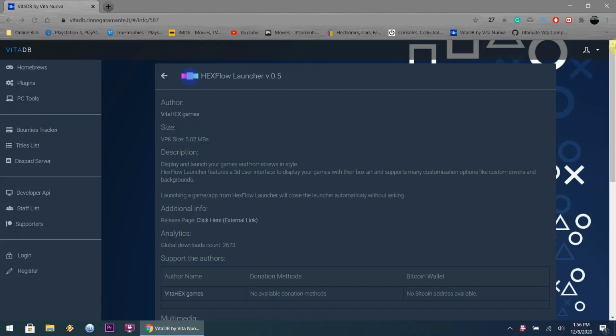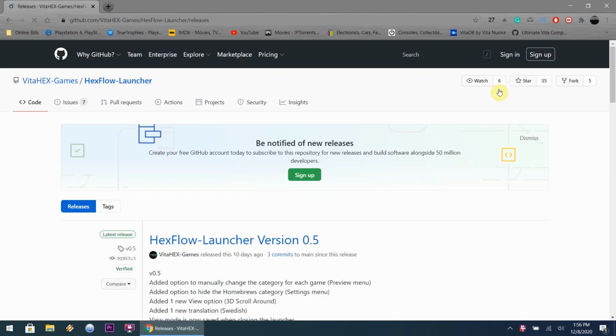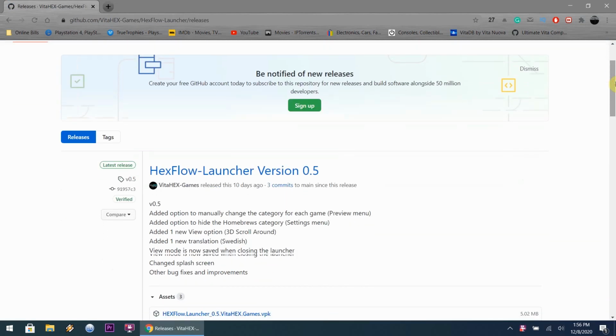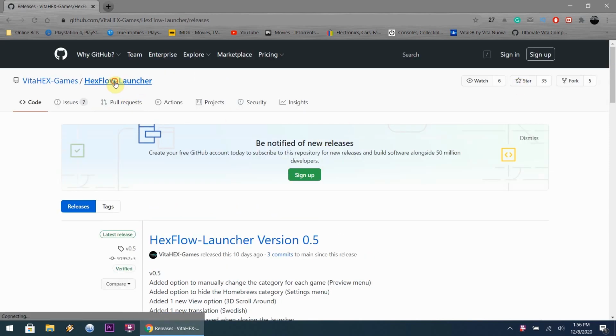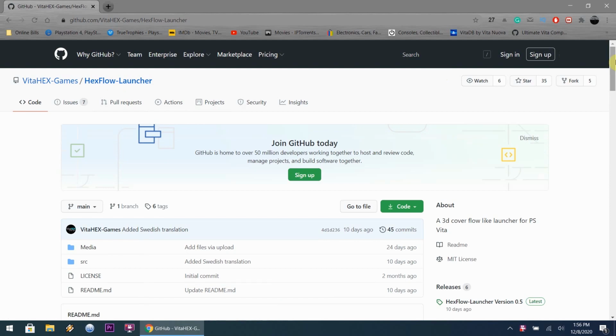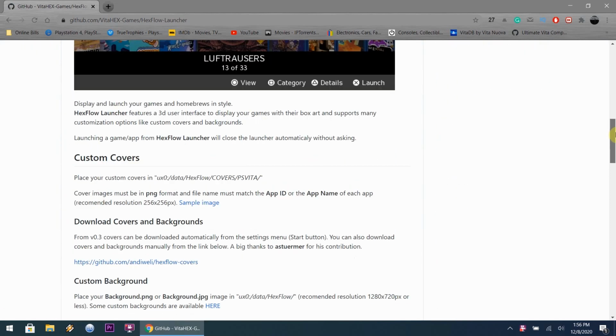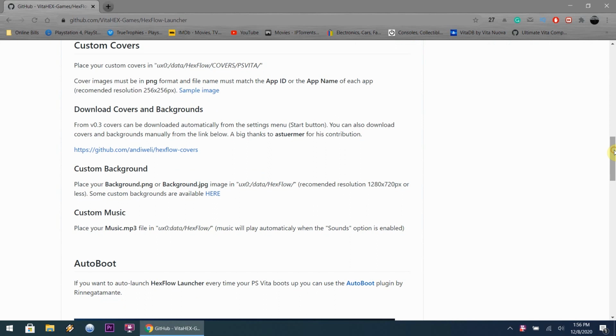Alright, I'm sure you guys remember this screen from the beginning of the video. So we're back here. What you want to do is click on the external link. This is going to spit up a GitHub page, and this tells you right in front of you the updated version of what the guy implemented. What you want to do is click on HexFlow-Launcher, the big link there, and we're going to be looking at the custom covers, download covers and backgrounds, custom background and custom music. We're going to do the custom background and the custom music for today.